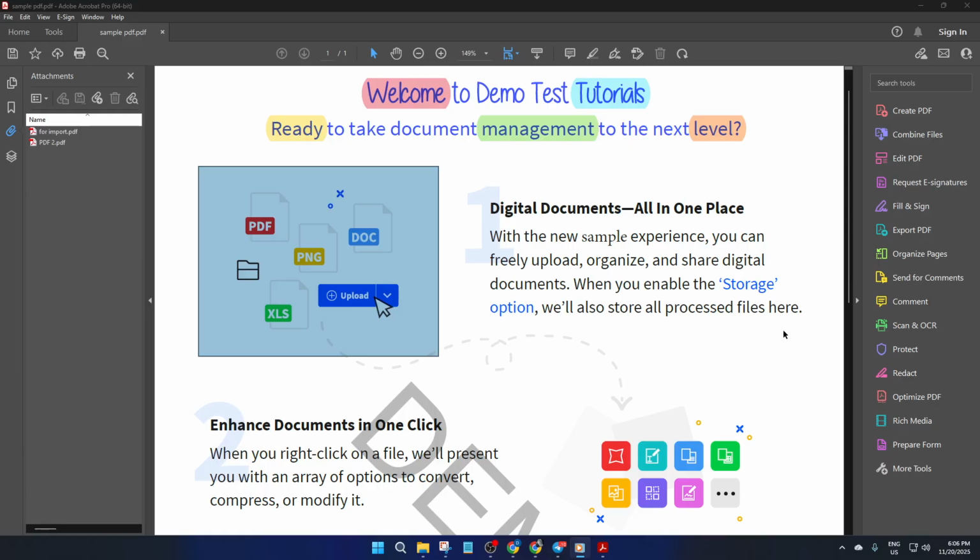Let's dive right in. First, let's start with the desktop Adobe Acrobat application. This is perfect if you already have Acrobat installed and want a quick way to work with large or sensitive files right on your computer.